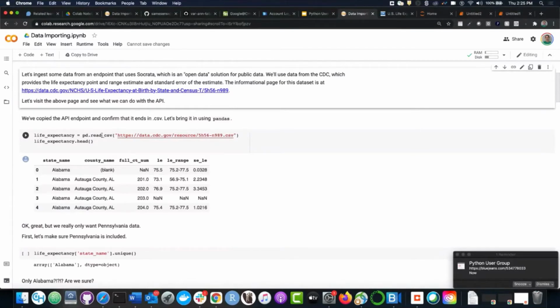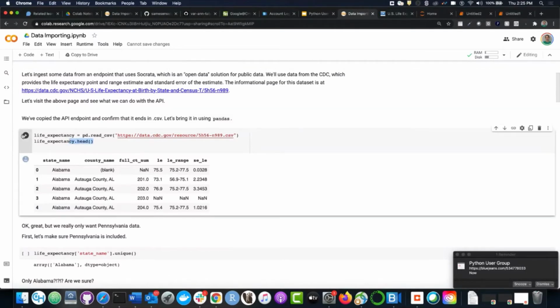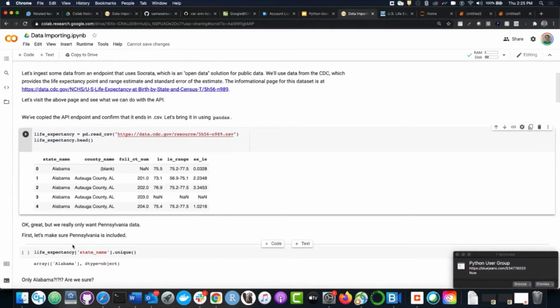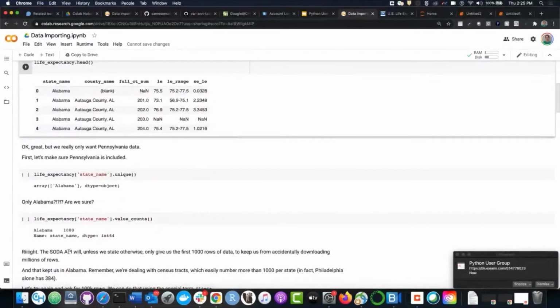So I'm just going to pull that in, life expectancy. I'm going to use the pandas read CSV function, and then I'd like to look at the first few rows of life expectancy, and that I accomplish with the method head. All right, so it seems like we start with Alabama. Not surprising. Looks like it's in alphabetical order. Perfect. But in this case, we really only want Pennsylvania data. We're not particularly interested in Alabama.